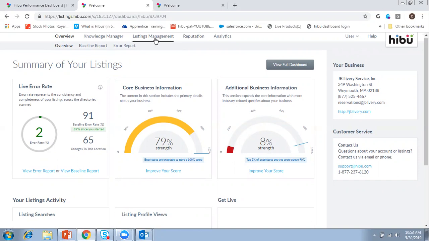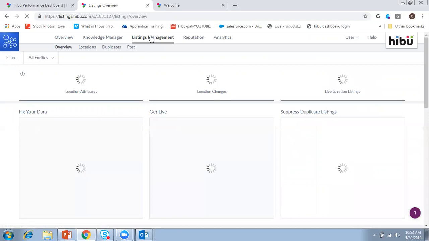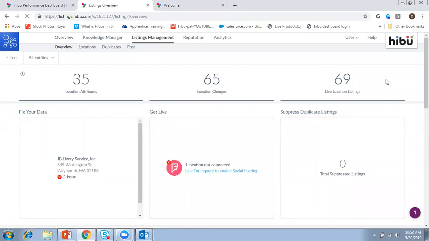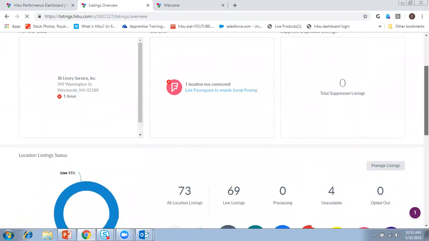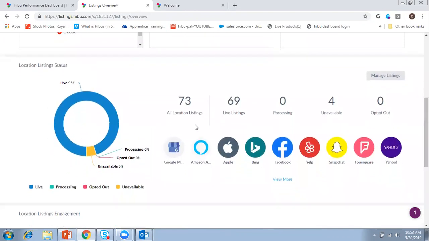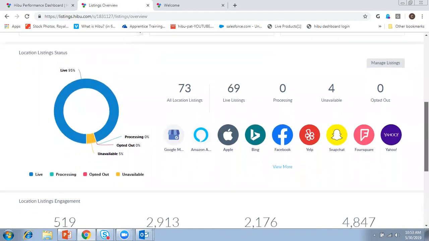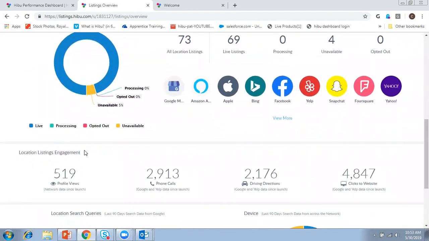Those secondary actions can be located here in the listings management portion. So here in listings management, you'll see anything that needs to be corrected or needs to be live. And you'll also see, as you scroll down, all of the managed listings in a network. And you can click manage listings and you can view all of these in greater detail. It's these secondary actions that we really want to focus on in our conversation.